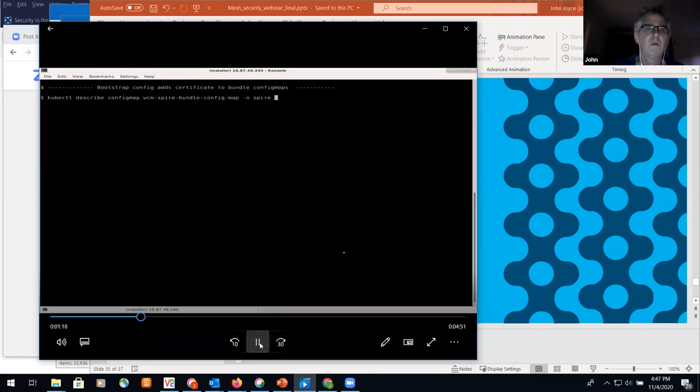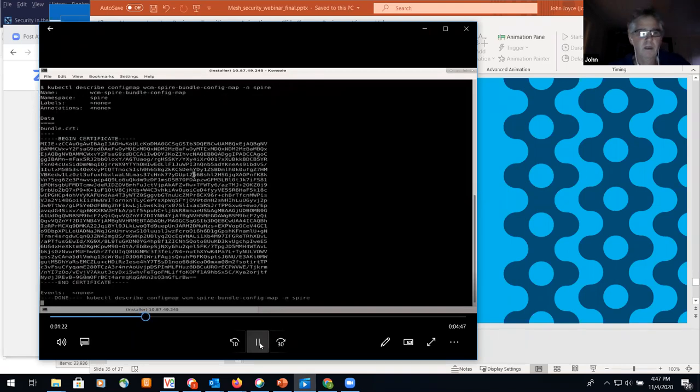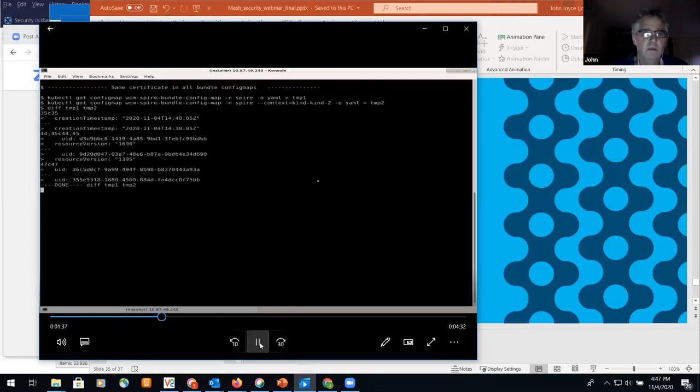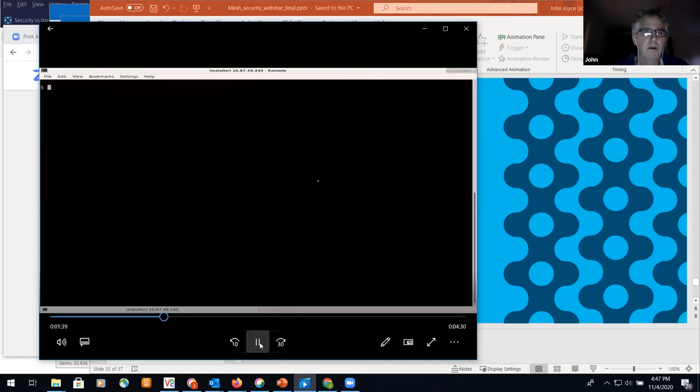And then via some of the magic within NSM and Spire, we actually end up getting a config map with a certificate that Spire uses. And I also show here that that certificate ends up being the same in all the Spire servers.